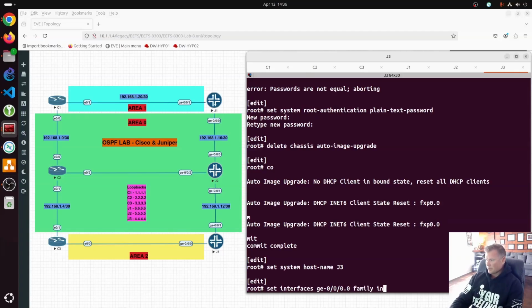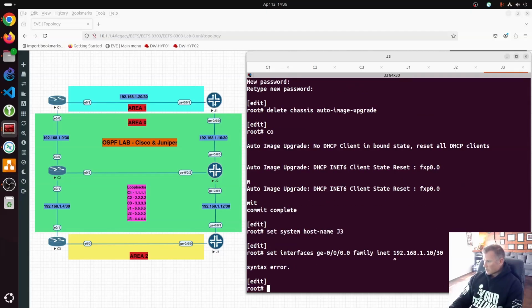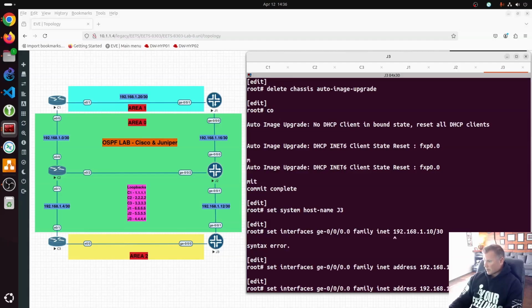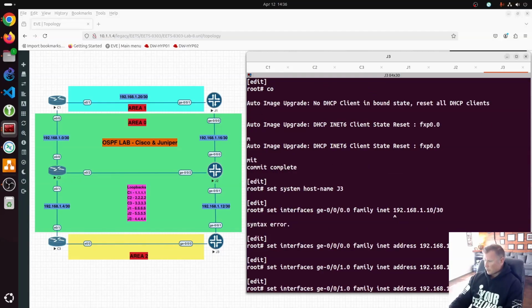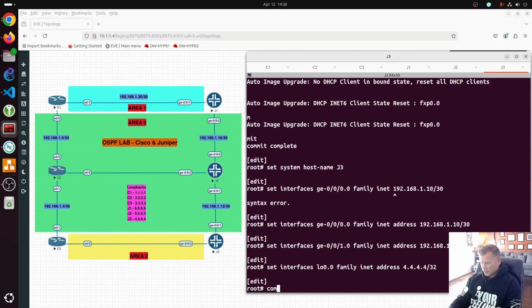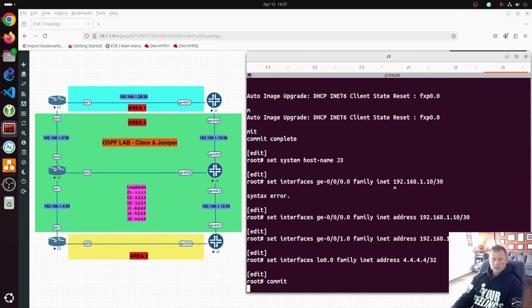Okay, so we will do a family inet, and then for J3, we know this is going to be 1.10/30. Oh, I forgot address. Yeah, it looks better. All right, now we'll go to 1, and we know this is going to be a 1.13 quick, and then we'll do a loopback. So lo0.0 family inet address, and for J3 it is going to be 4.4.4.4/32. We'll hit it with a commit, and we are good to go.